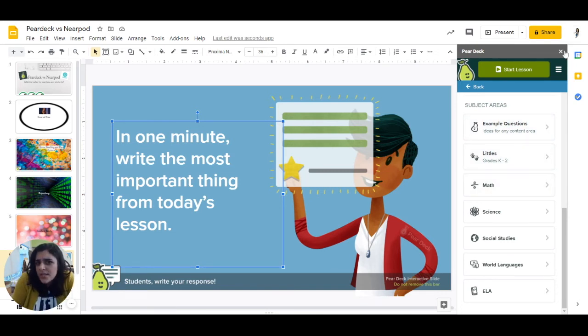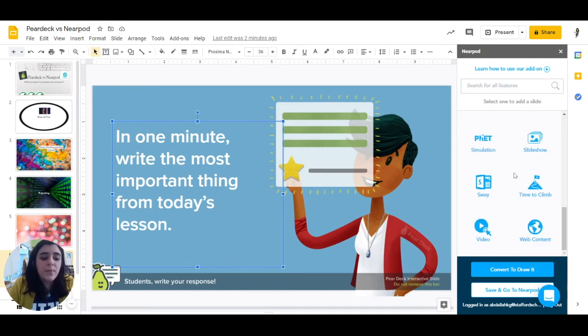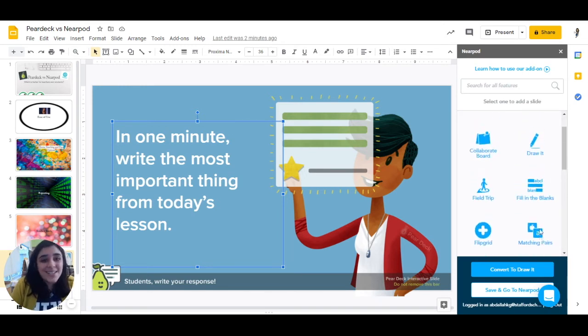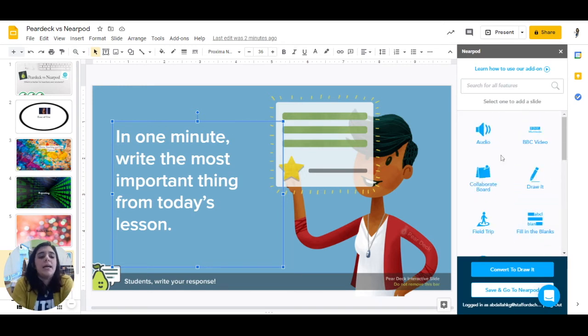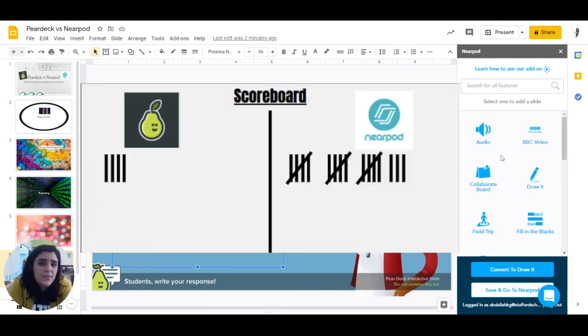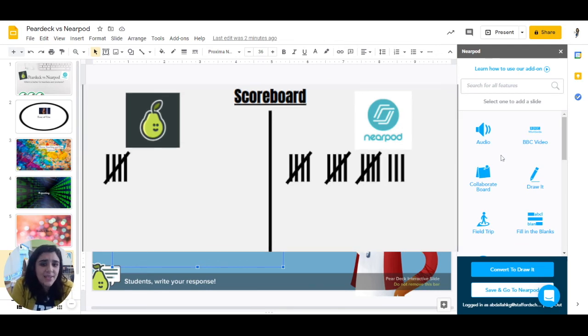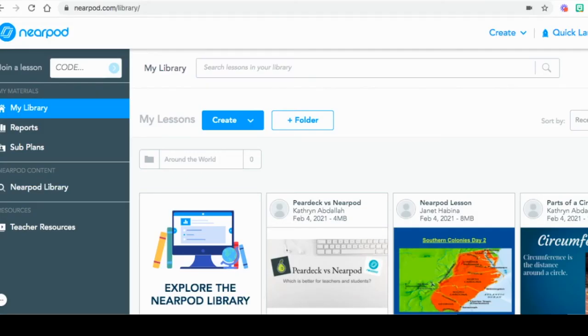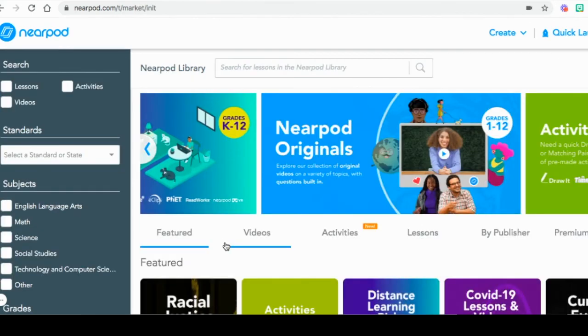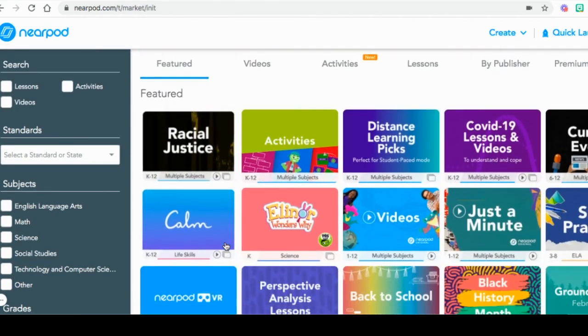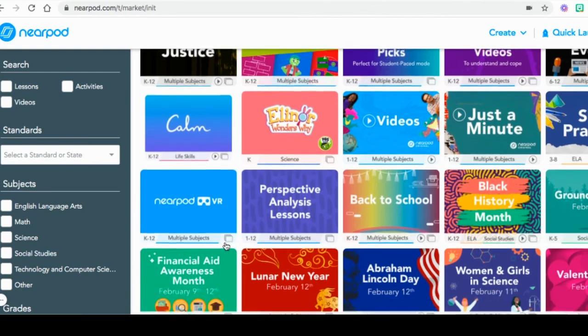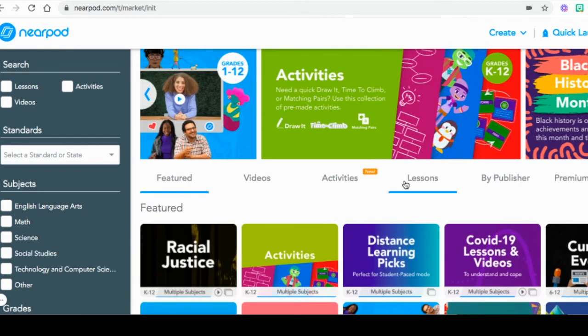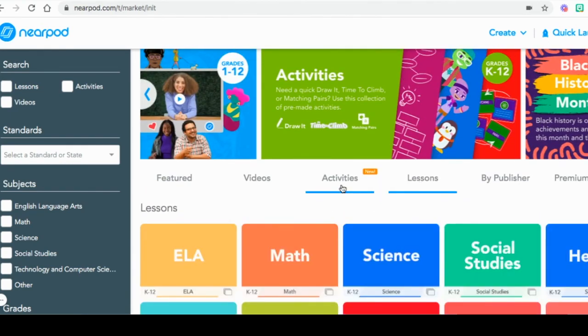So let's see what Nearpod's got. Now, you might notice that on their add-on, it doesn't have their library. And you might think that that's a negative thing. And I guess kind of it is, because it means you have to leave your Google Slide tab. However, when you get to Nearpod's library, you'll see that they have way more options available to you. You can look through any of their lessons or any lessons that somebody else has made and shared, and you can immediately save them to your library.